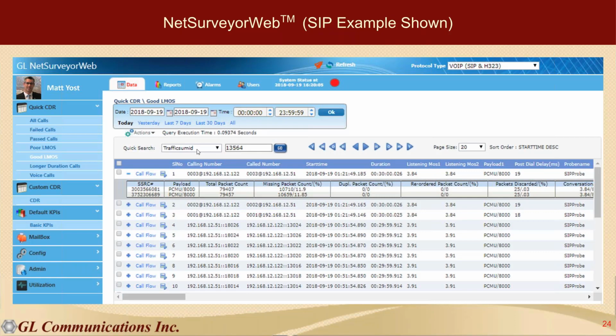Maybe you only want to see CDRs from one of your probes out of 6 that you have out there at any given time. Maybe you want to do a search on a particular phone number or a particular IP address. All of that is possible. It's built into the software, it's built into the application, so that filtering is all there, I would say.